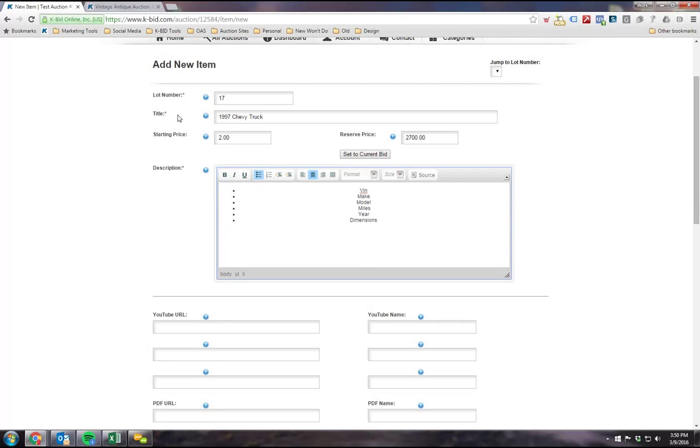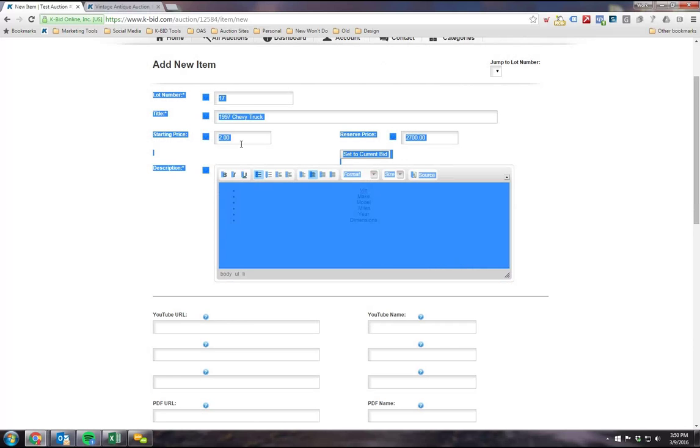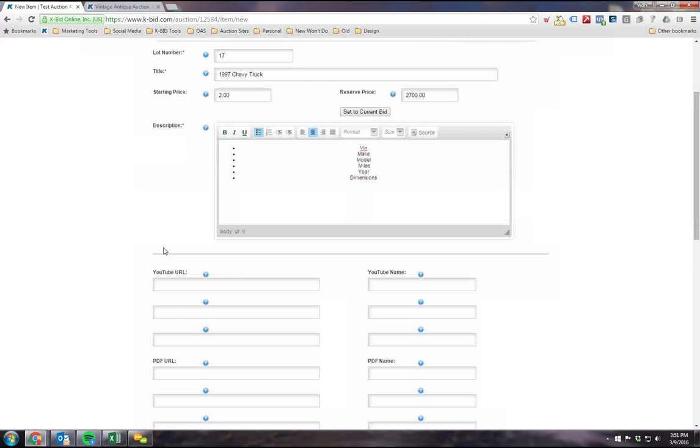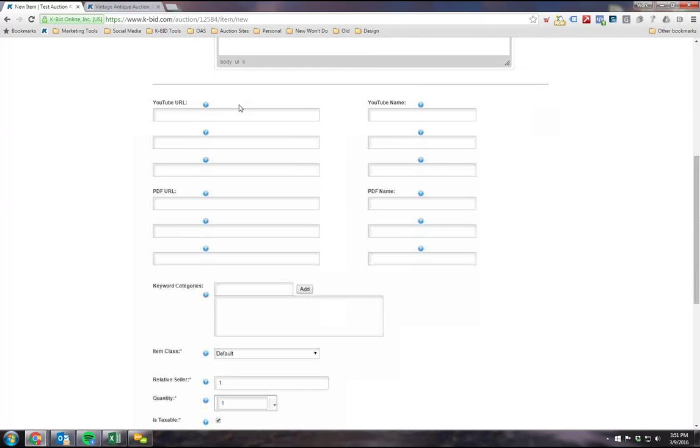Everything in this section, these are the only things that are required of you to fill out to create your first description. Obviously, if you don't have a reserve, you just leave that at 0. But these are the only things that you have to have in order to create your first description. But what you'll notice below here is that there are some more options.